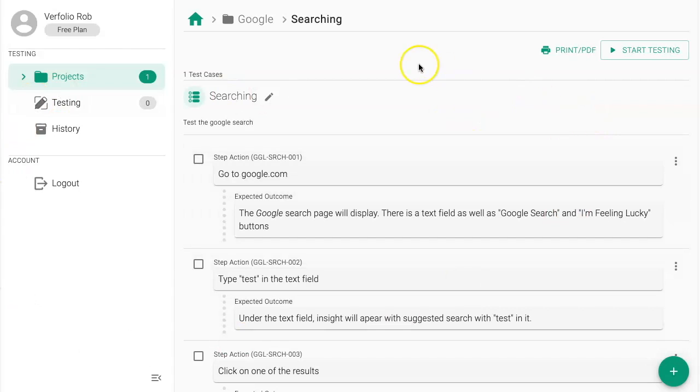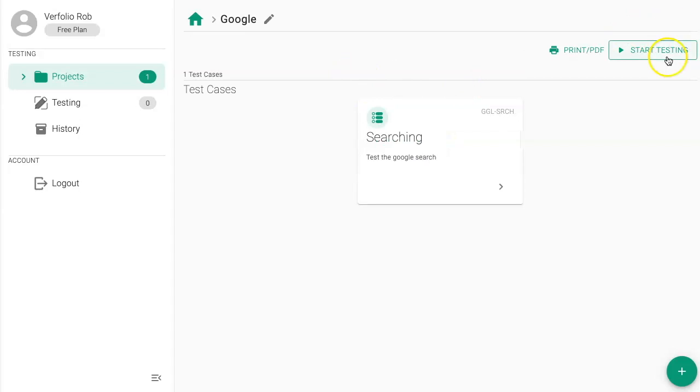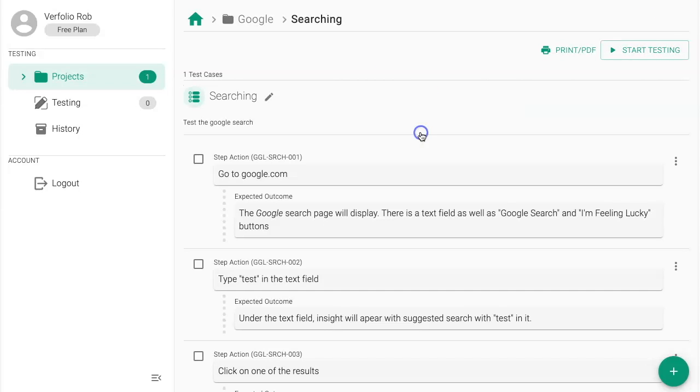Now that we have our test script ready, we can start testing. And I can pretty much hit this anywhere. It's right here in the test script. If I go back to the beginning, you'll see it here in the project, or even on the test cases itself. So I can start testing from anywhere.